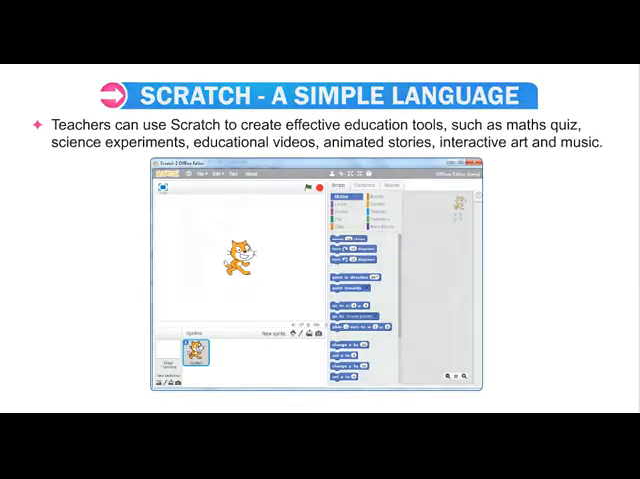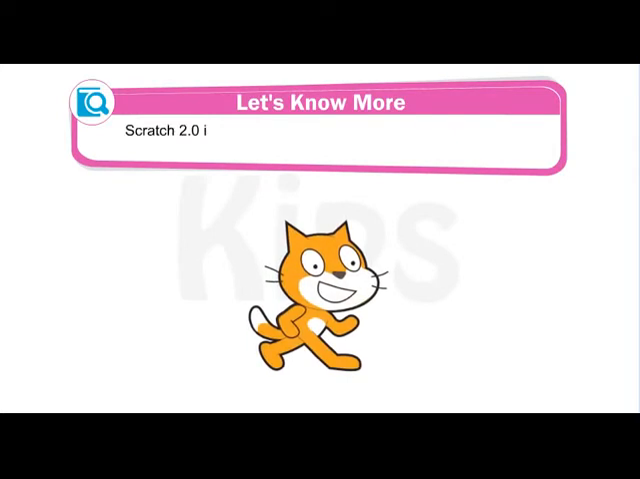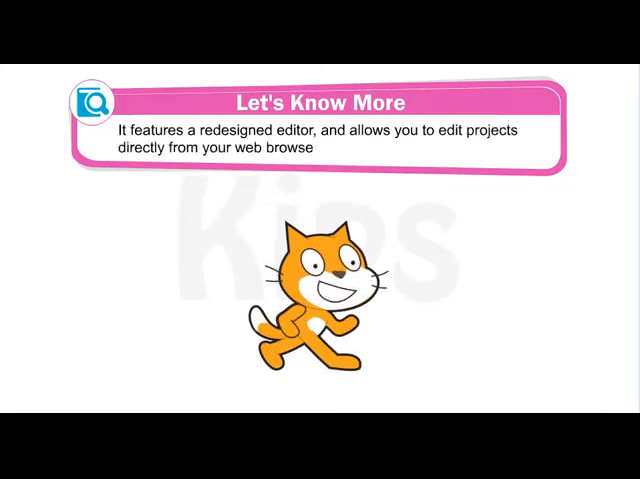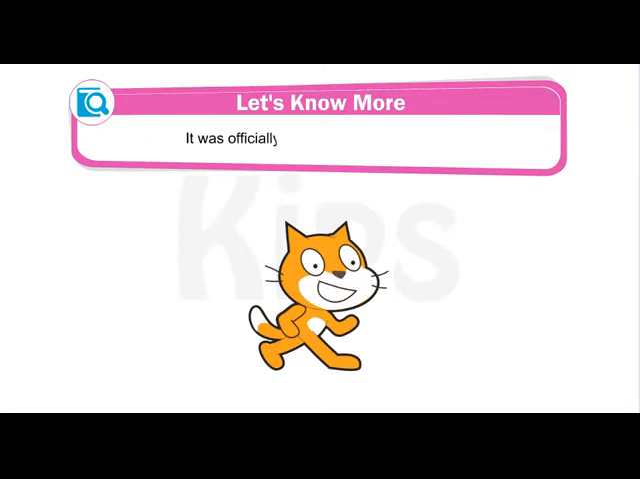Know the fact that Scratch 2.0 is the second current major version of Scratch, followed by Scratch 1.4. It features a redesigned editor and allows you to edit projects directly from your web browser as well as in an offline editor. It was officially released on May 9, 2013.